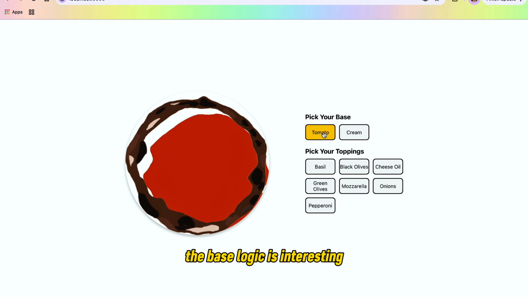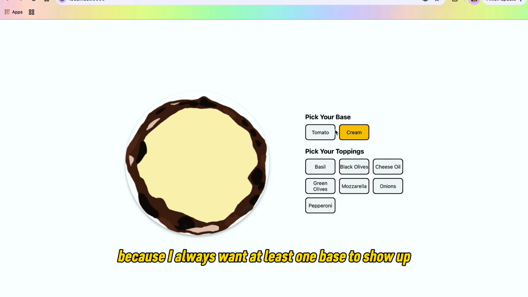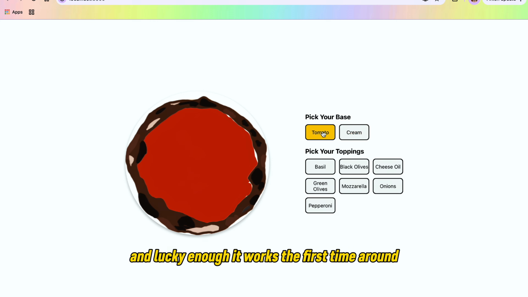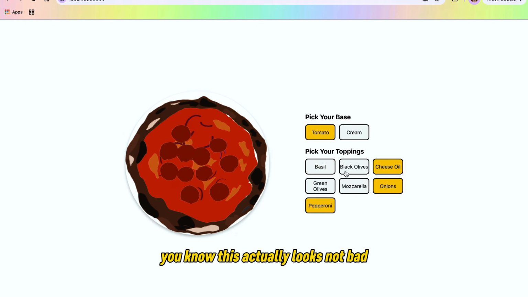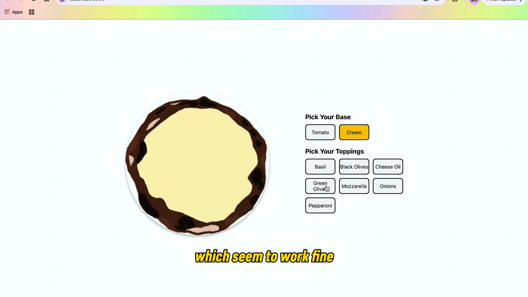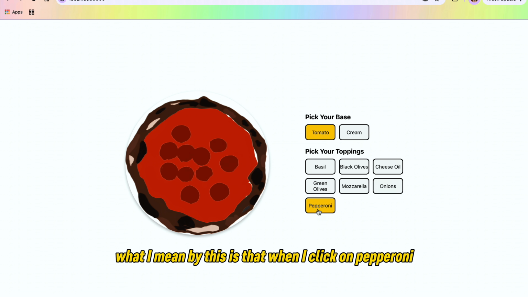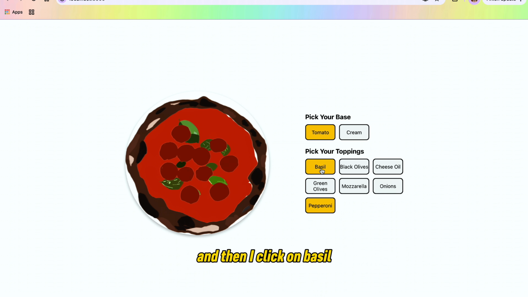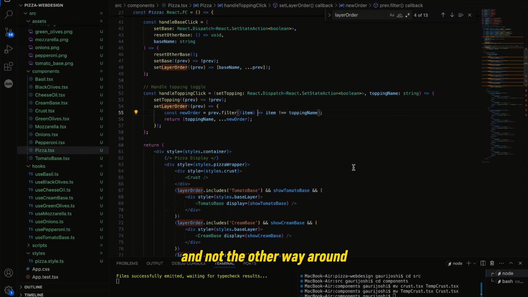The base logic is interesting because I always want at least one base to show up, and lucky enough it works the first time around, so I'm not going to touch that logic at all. You know, this actually looks not bad, so I'm just going to try and play around with the ingredients a bit, which seem to work fine, but I noticed that they all have a standard layer set. What I mean by this is that when I click on pepperoni and then I click on basil, I would have expected the basil to appear on top of the pepperoni and not the other way around.